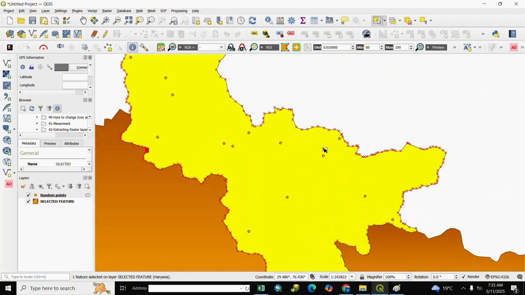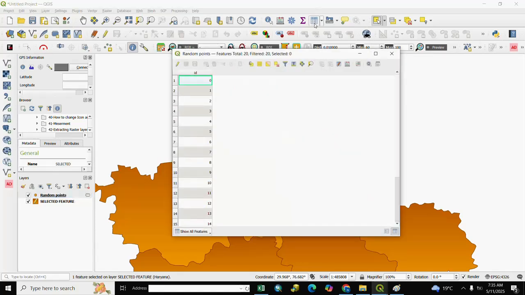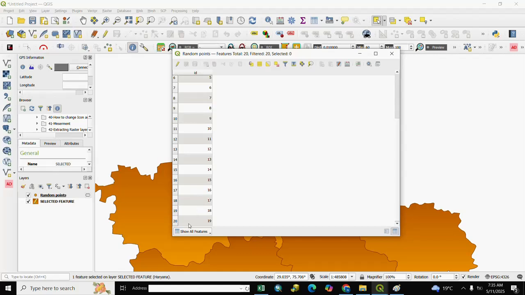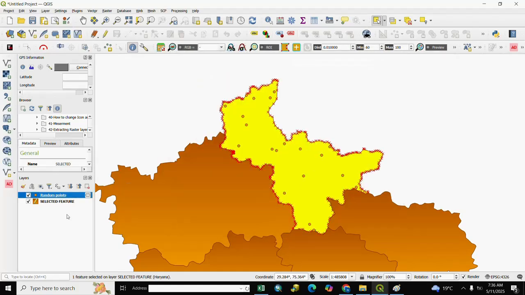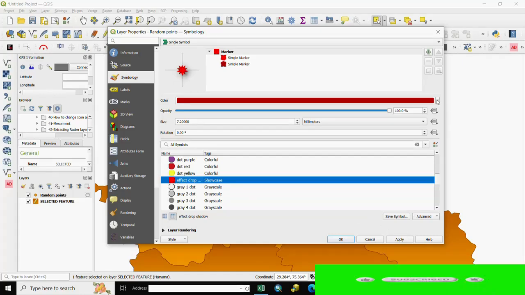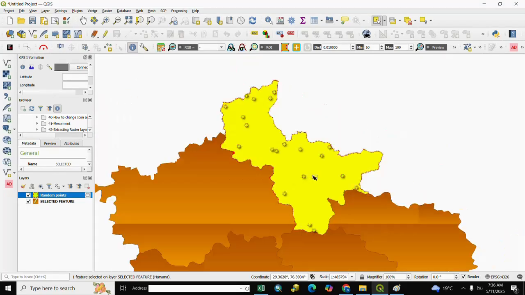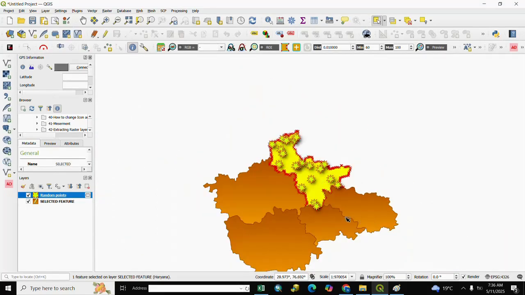You see here random point generated and we count it. For count we click here and go to open attribute table and you see here 20 random point generated. And if you want to change symbology, you right click, go to property and you select here point and color as per your choice and apply and OK. Your point is generated.